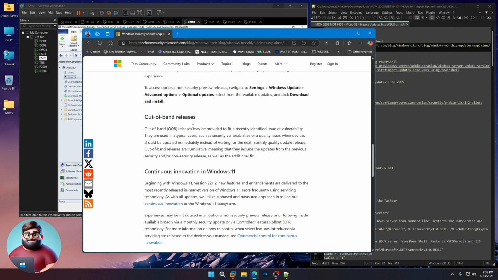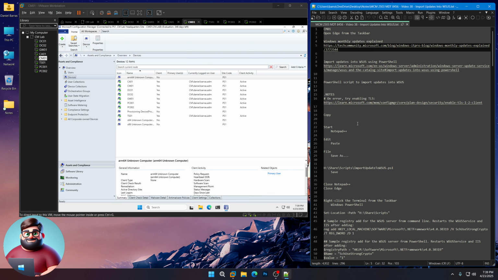These releases may be provided to fix a recently identified issue or vulnerability. They are used in atypical cases, such as security vulnerabilities or quality issues, when devices should be updated immediately instead of waiting for the next monthly quality update release. Out-of-band releases are cumulative, meaning that they include the updates from the previous security and/or non-security release, as well as the additional fix. So I'm going to show you how to import these directly into our SUP or WSUS, okay?